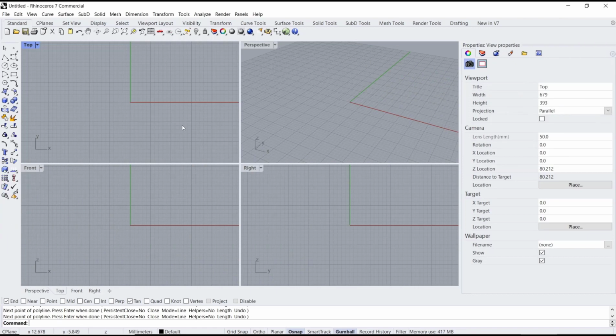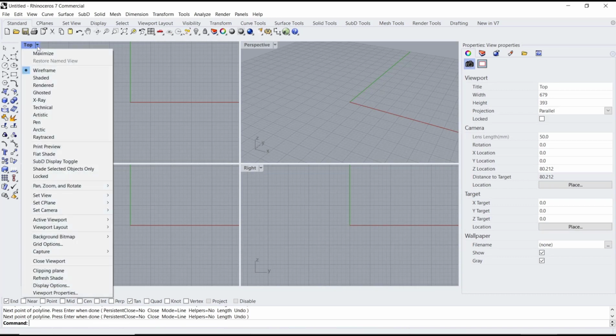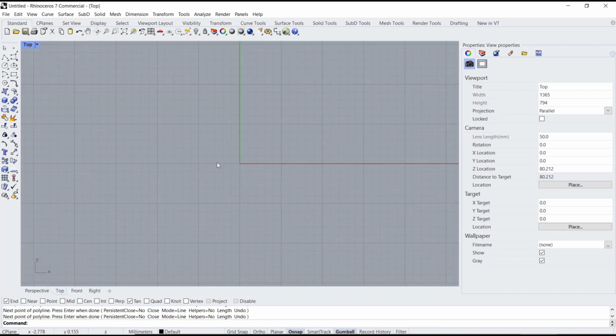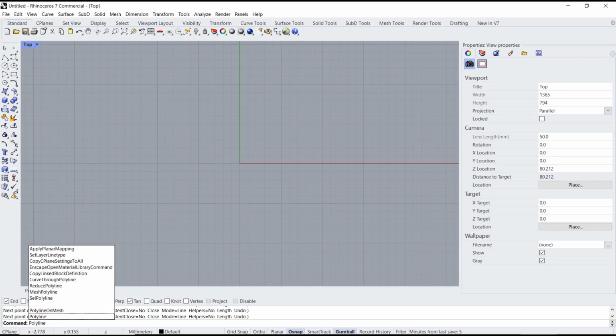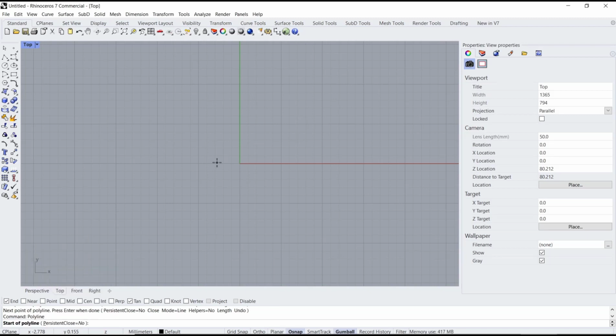Hello everyone, today we are going to learn a basic Rhinoceros tutorial on how to draw a polyline. For example, I will use this top view and you can maximize it. To create a polyline, you can type polyline, press enter and specify the start point.